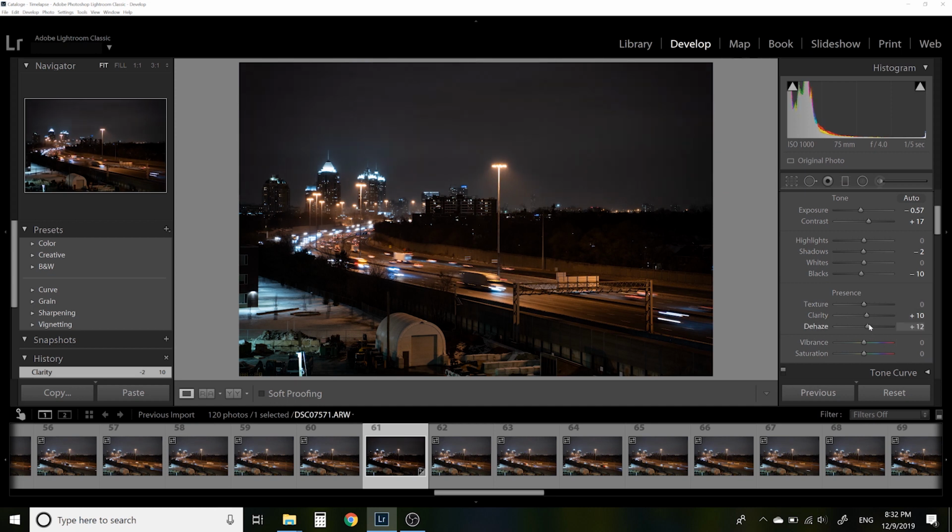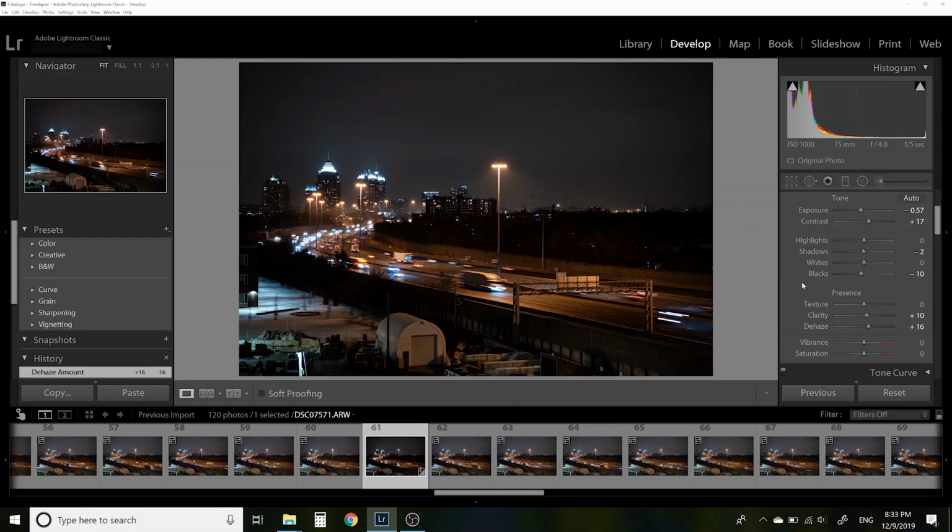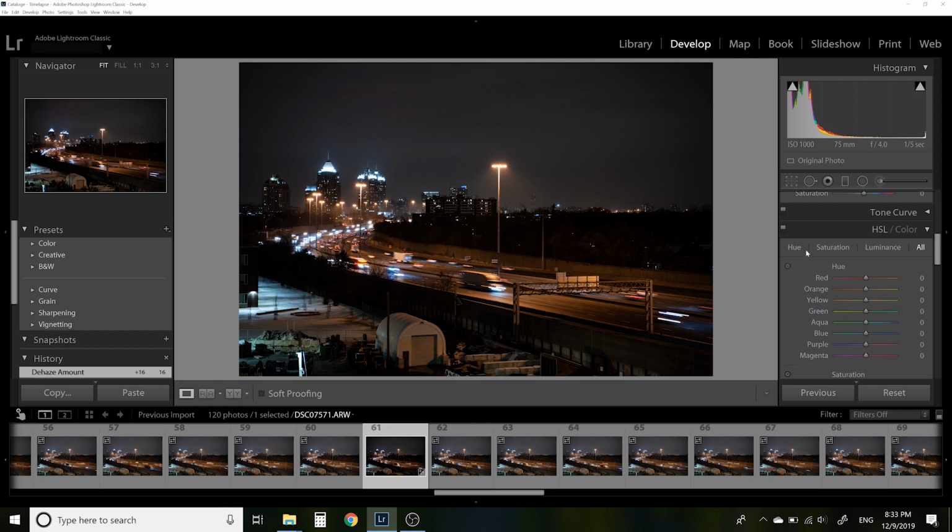Let's see, dehaze it a little bit, just to get rid of a little bit of the fog in the sky right here. Okay, dehaze about 16. I think that the oranges are a little bit too saturated for my liking, so I will go down to HSL color. And I like to have them all open all at the same time, so I can see the saturation, hue, and luminance values for each of the different colors. Some people like to have them arranged either by hue, by saturation, or luminance. I like to have them all just opened up.